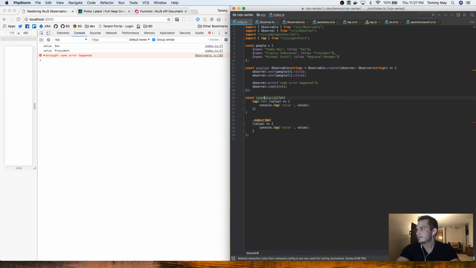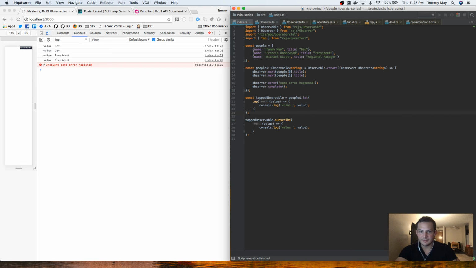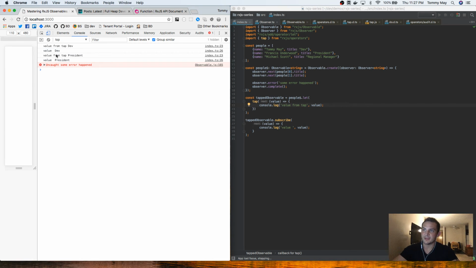const tappedObservable. So if I subscribe to the tapped observable like this, you'll now see that we're going to get two logs. One because we subscribed to it and logged it, and one from the tap. And you also notice that the tap is coming first, value from tap. Save it. So tap is always coming first, value from tap, value from tap.